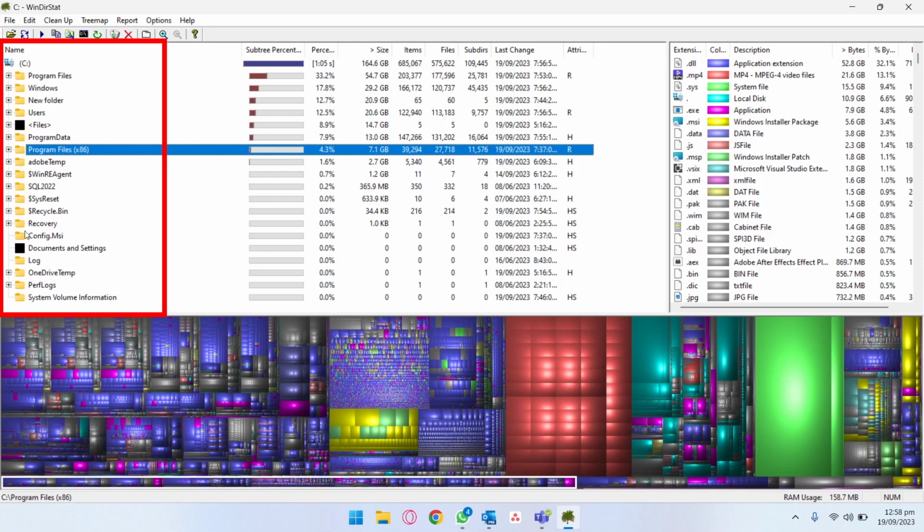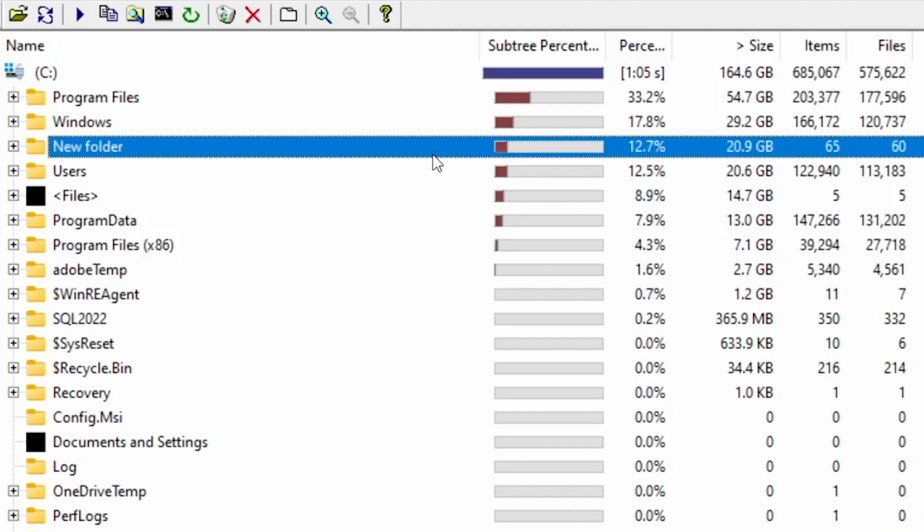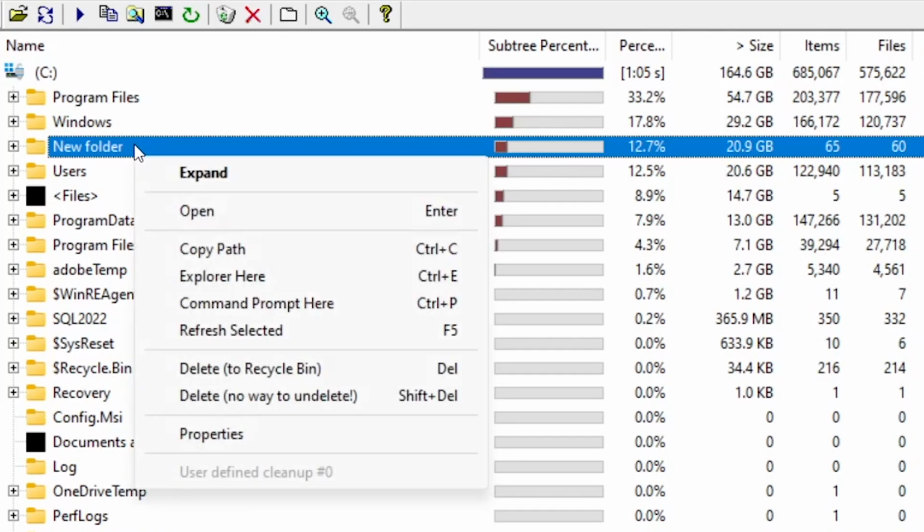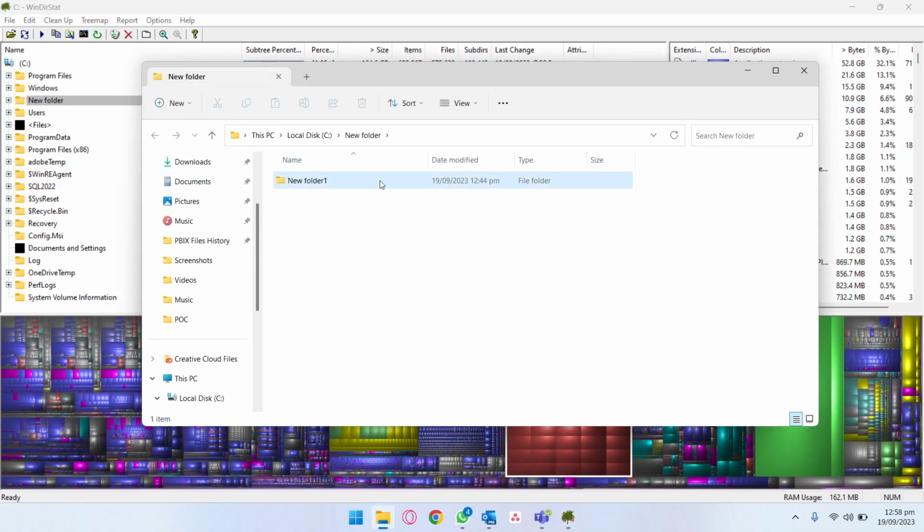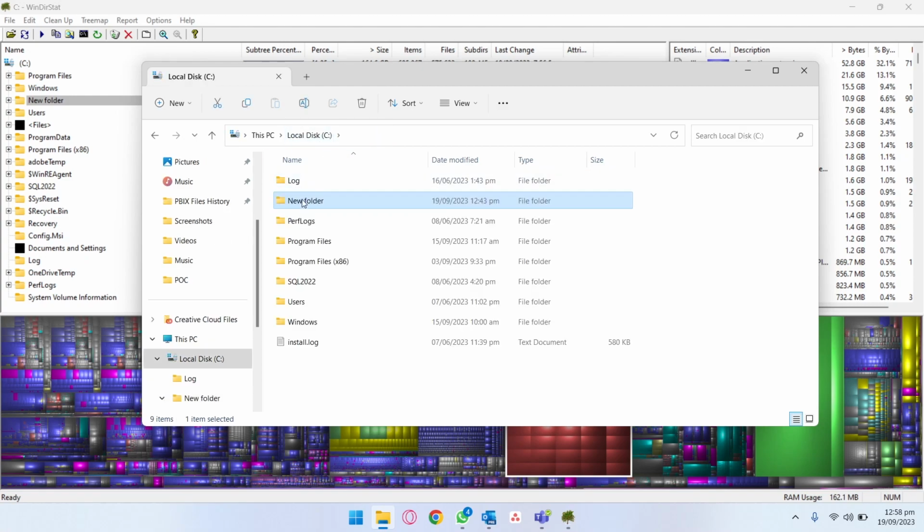Other than that, it is going to show you a complete map of every file. So here I have this new folder and it is taking 20.9 GB. If I want to know where this folder is located, I can just simply right click and click on explore here, and it is going to show you the location of the folder. Here is the new folder, you can see it's in local disk C.